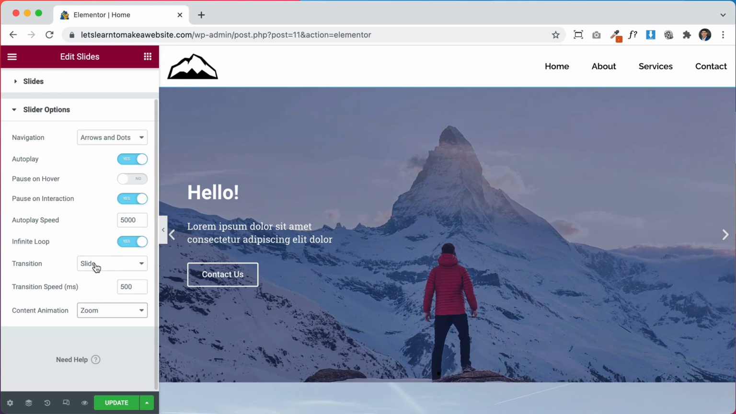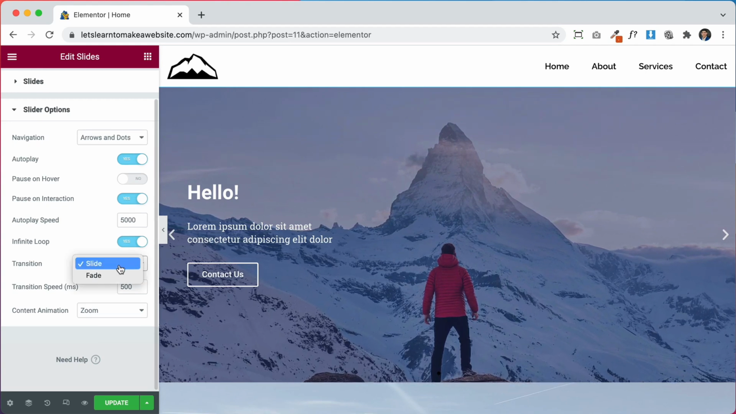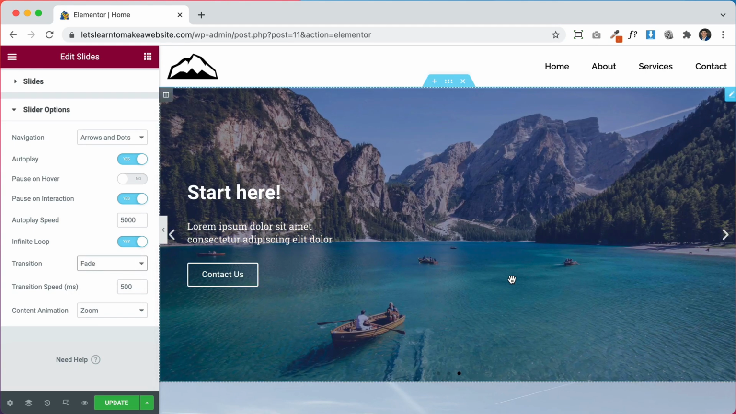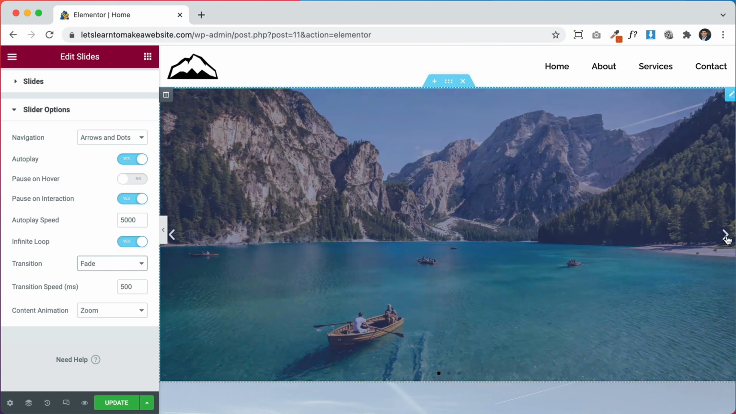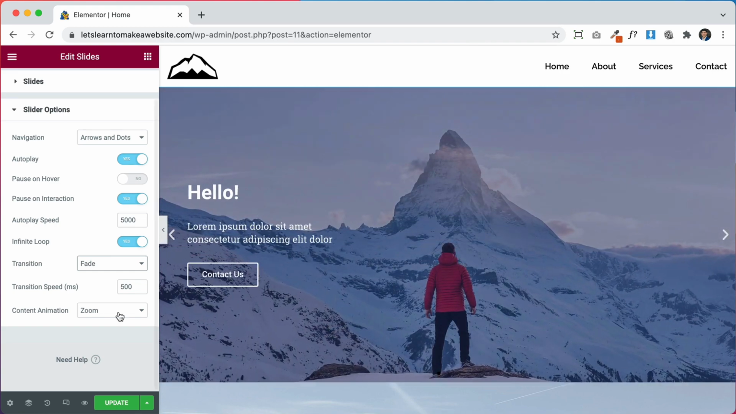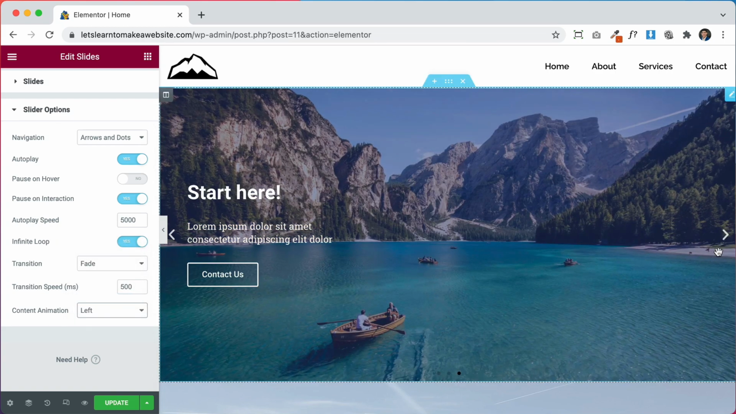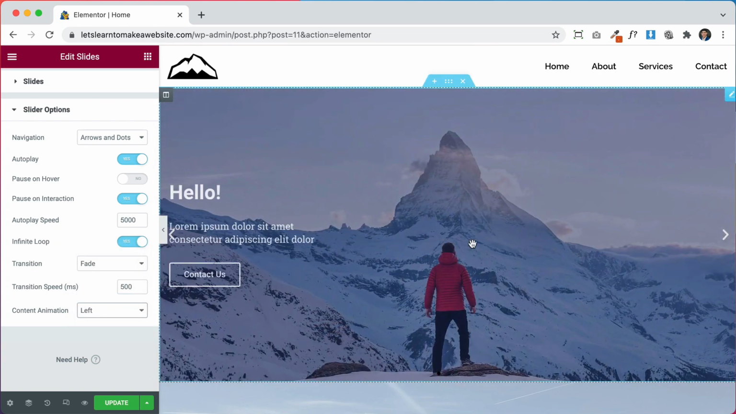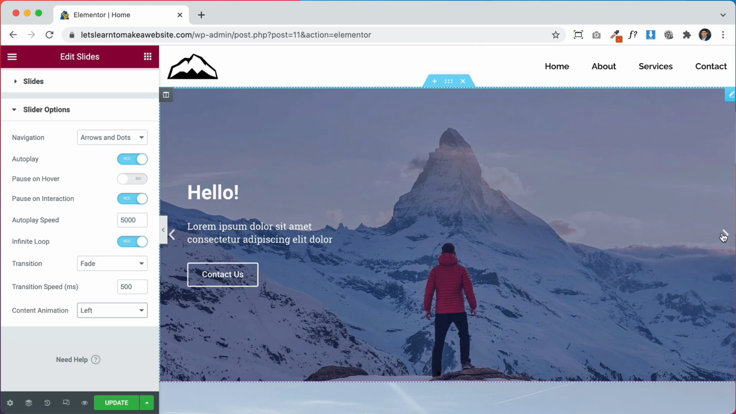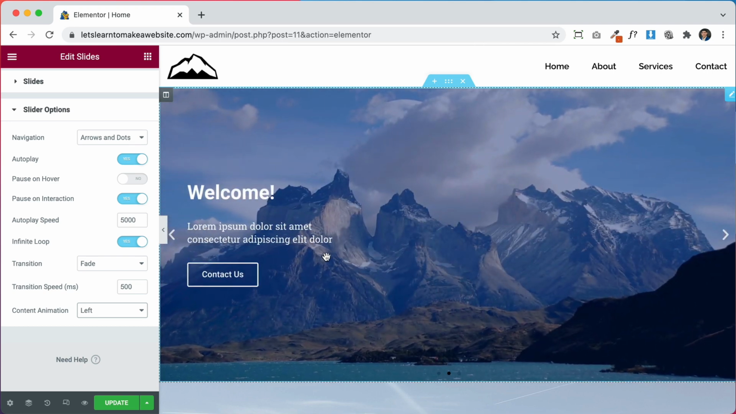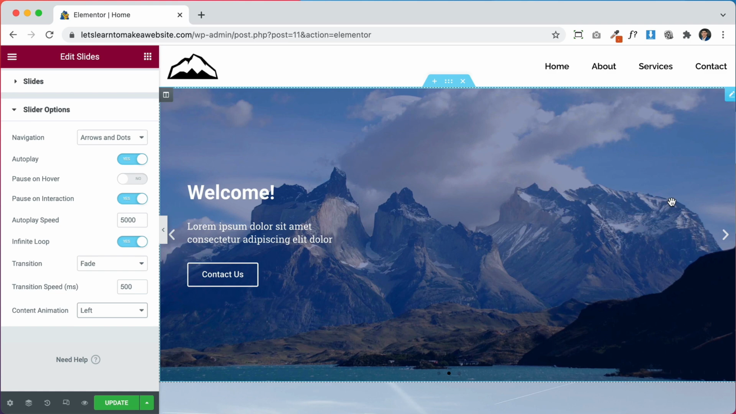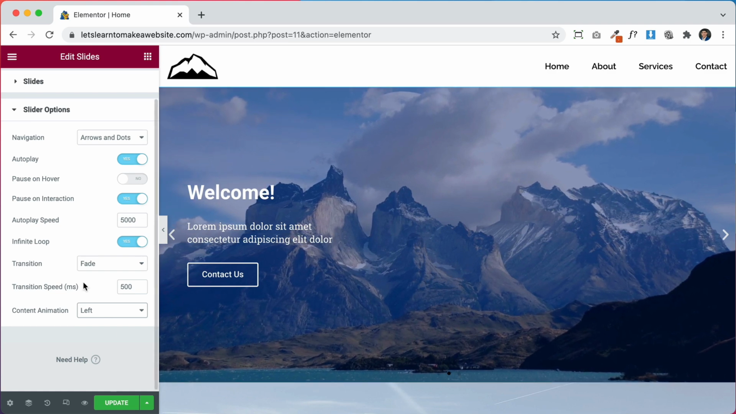We can also change the effect of the transition. So for example, we can have it set to fade. And if we have it set to fade, when we click next, it will fade in and zoom in. So for example, we can have fade and left, and that will give us a really nice effect of the text coming in and the image fading. And it's keeping the same effect where it zooms in the background. So that looks really great.